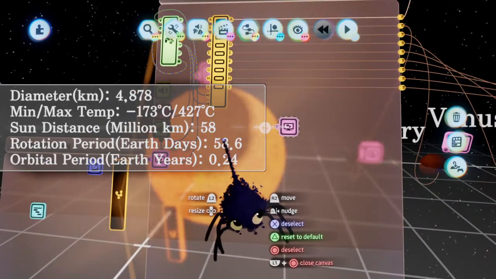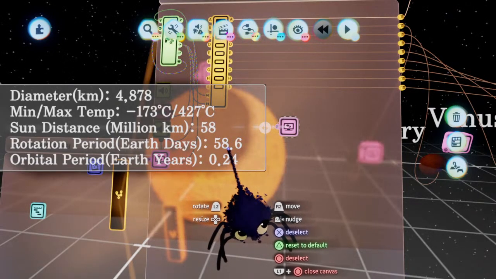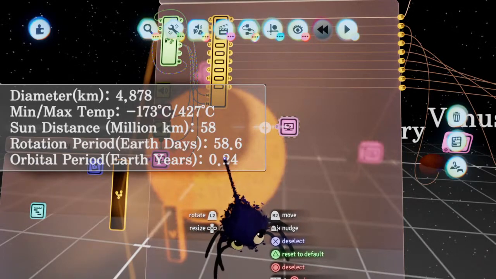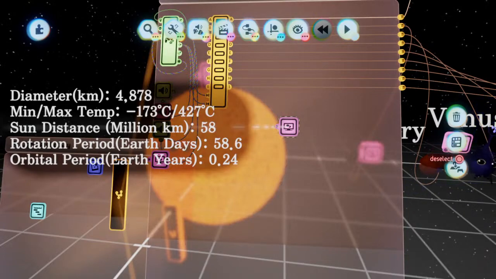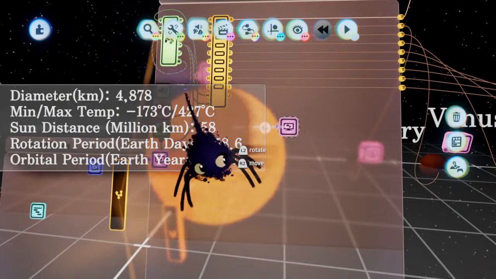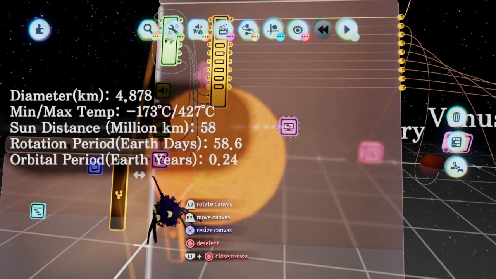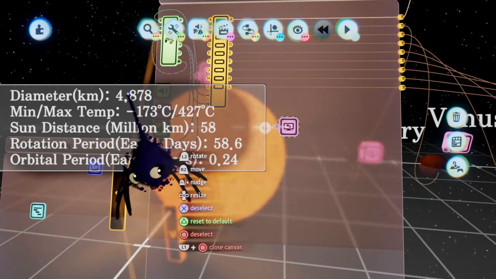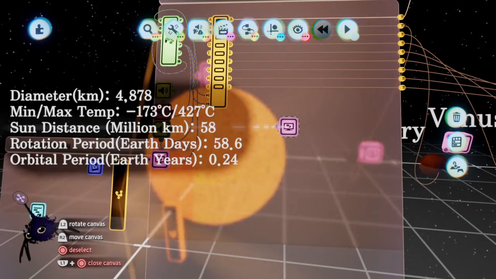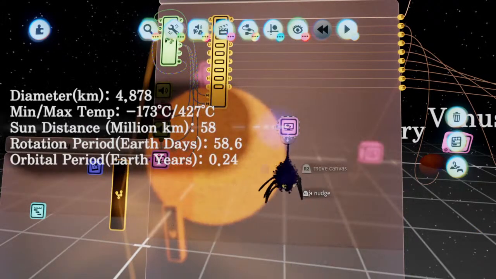But let's see. What was the next statistic I was gonna add? We could add moons. Rings. We already did revolution, rotation, distance to the sun. What else? We could do radius, whatever. I don't really even know what the mean equatorial radius means, but we already did the diameter. I don't think we need diameter and radius. Oh yeah, I was gonna do axis tilt degrees. So let's add that.